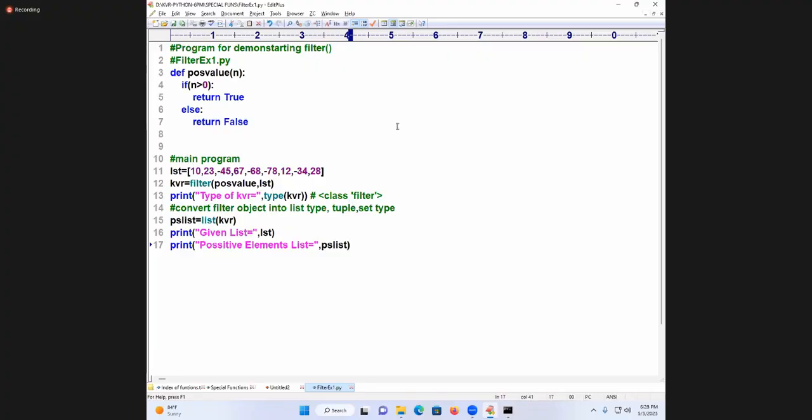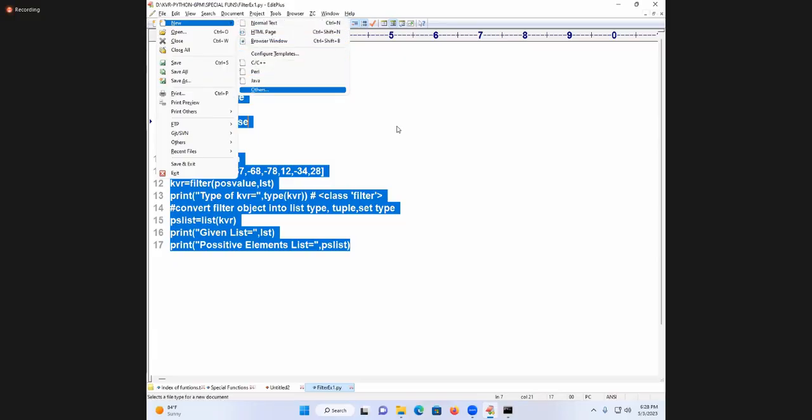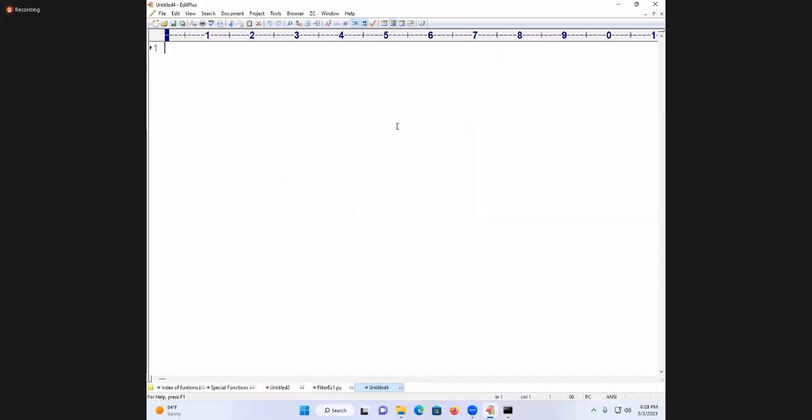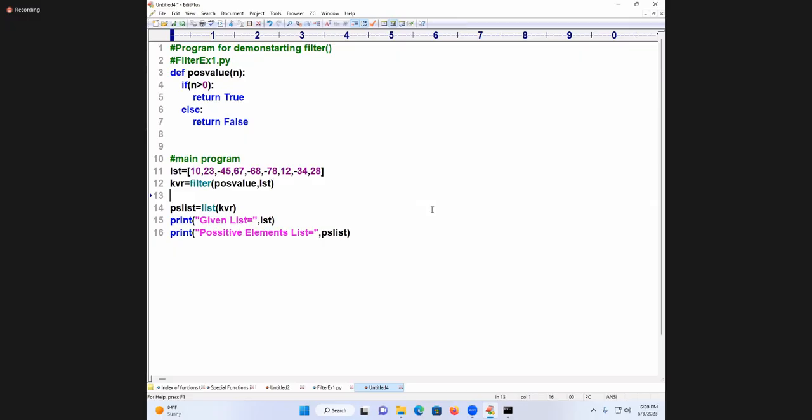Are you following, students? Now, similarly, let's go to another example. Instead of writing such legacy code, getting into filter after converting, can I do it directly now? Look, now I am writing. In place of KVR, can I write directly this line? I'm going to cut it and paste it here. Remove this now, students.